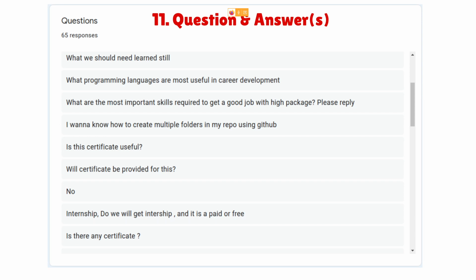And what programming languages are most useful in career development? Again, that depends from company to company. But what I can say is learn JavaScript, because most companies are using either React or Angular to create their web pages. So I would say learn JavaScript. Before learning JavaScript, let's make sure that you are clear with the concepts of web development, and then go with JavaScript.